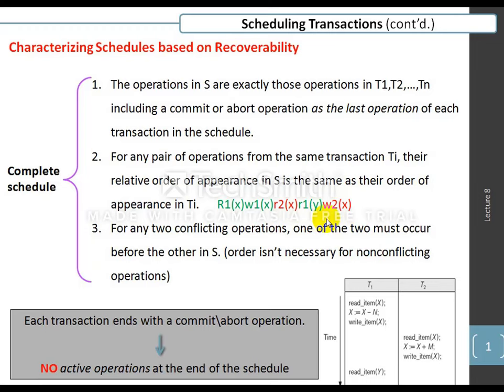Third point: for any two conflicting operations, one of the two must occur before the other in the schedule. If you have two conflicting operations, one of them should come before the other. We can't change the order of them. But if the two operations do not conflict with each other, it's okay. We can write them in any order because the order is not important in our case.